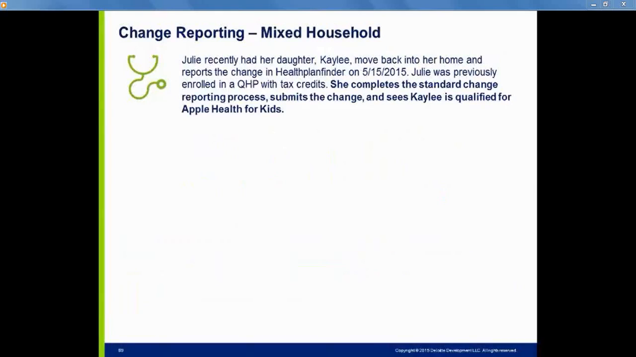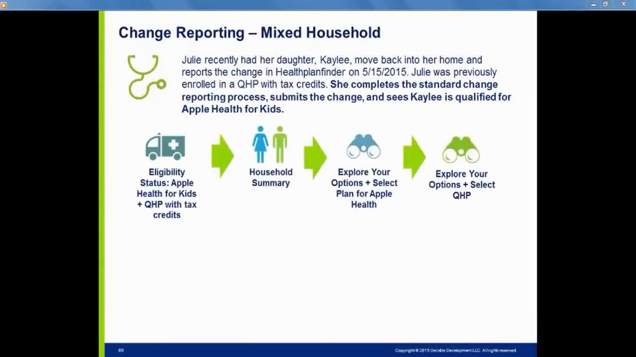So this scenario is a little different since there is a mixed Apple Health and QHP eligibility in one household. Julie recently had her daughter, Kaylee, move back into her home and reports the change in Healthplanfinder on 5/15/2015. Julie was previously enrolled in a QHP with tax credits. She completes the standard change reporting process, submits the change, and sees Kaylee is qualified for Apple Health for Kids.